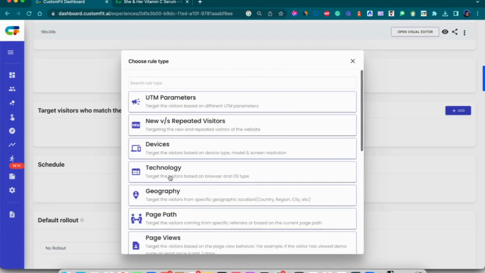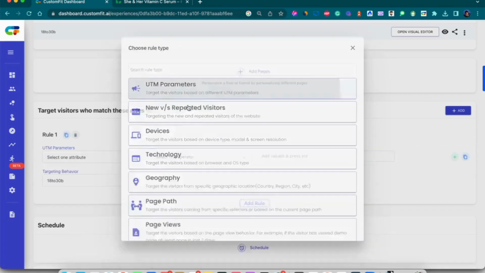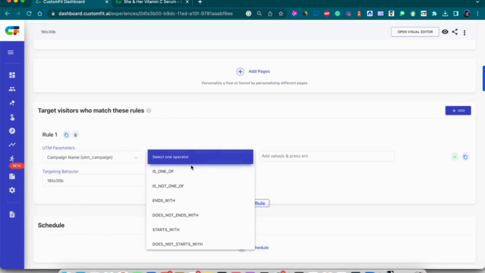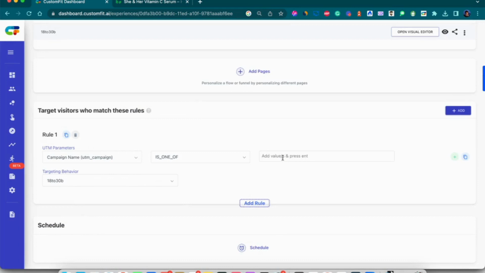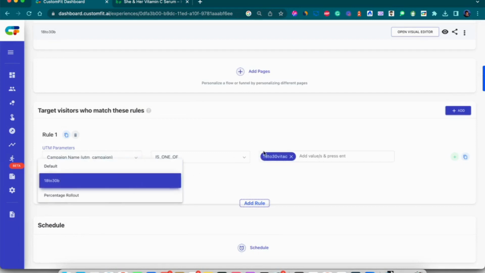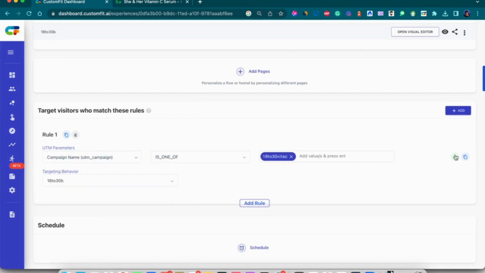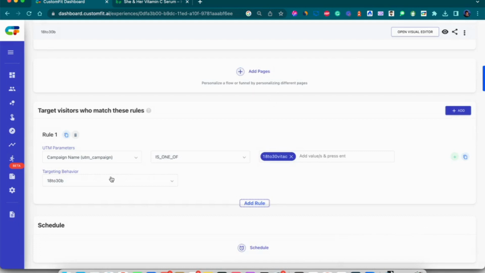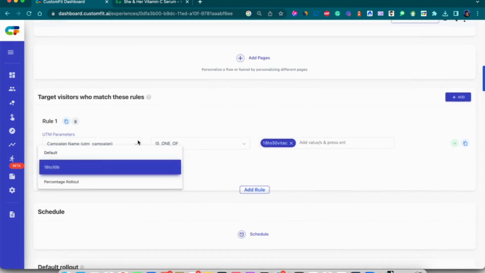Let me just quickly, for this example's sake, select UTM parameters. Say if the UTM campaign is one of, let's say this is my campaign ID, 18 to 30, right? So here, you can add multiple conditions also, like when this is met and it's a new visitor. In this case, I will add only one condition, right? So here, whoever matches these conditions or rules.